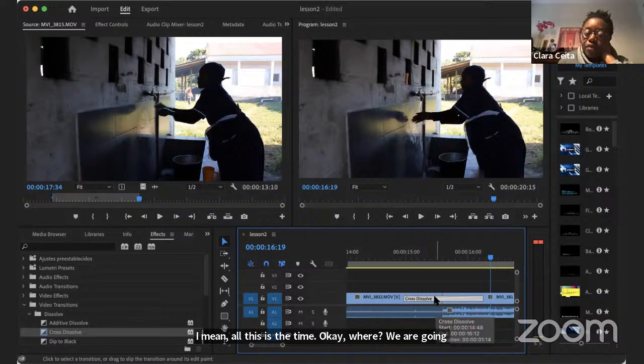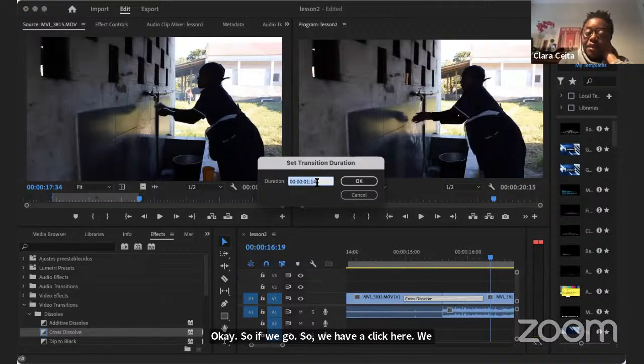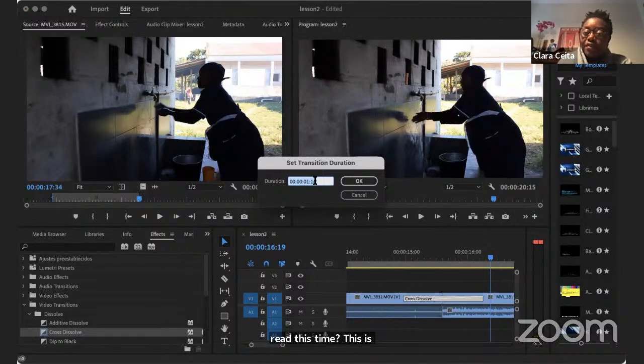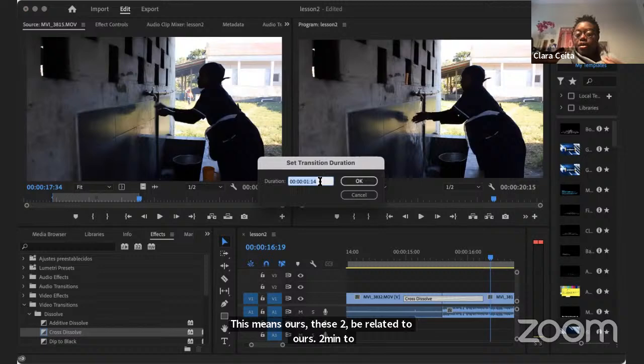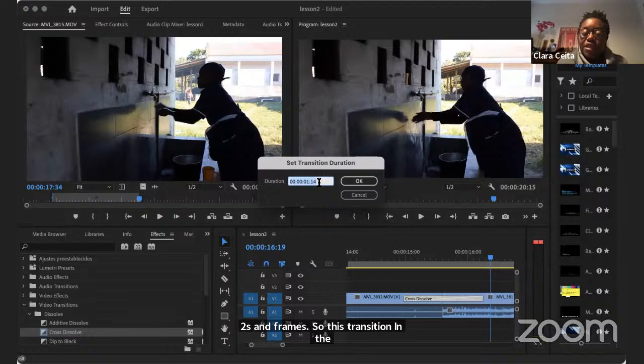If we double click here, we can change the time that the two images are going to be seen together. Now, how do we read this time? This is 1 second, 14 frames, because here in the timeline, as you see, we have 4 pairs of digits: hours, minutes, seconds, and frames. So this transition lasts for 1 second and 14 frames.